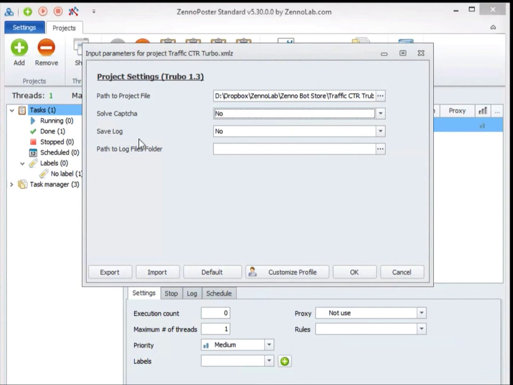And then the third one is the log. For me, I always schedule this robot to run every couple hours or every day. I don't want to keep watching the robot, so I can ask it to save a log file. I can see what time and which URL this robot generated a click for, or something like that. If you want to see that file, you just say yes, and then choose which folder you want to save that file in.